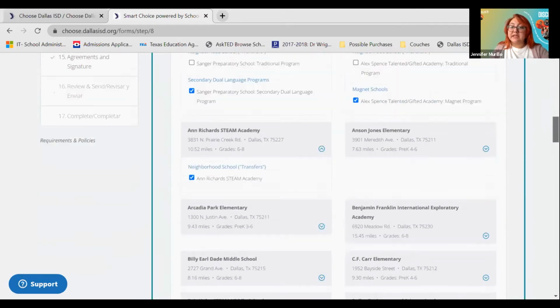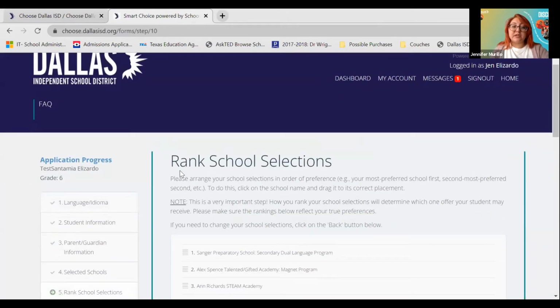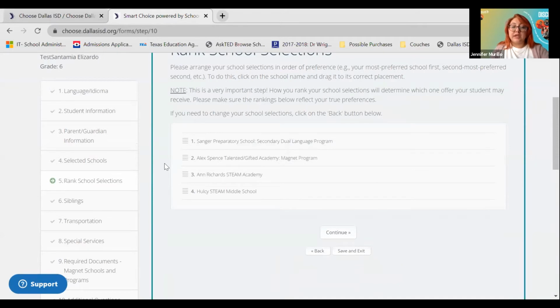Once you have selected your schools, you'll be able to continue to the next page where you can rank them. They will be defaulted to alphabetical order. If this is not your preferred order of schools, you can just drag and drop them to the correct location. This is very critical because students will only receive one offer based on this ranking. You can make edits to the ranking and to the selected schools even after you submit your application, as long as it's done before the January 31st deadline.